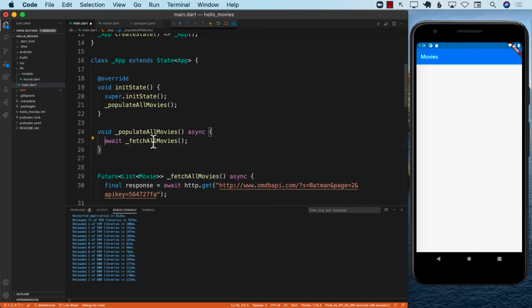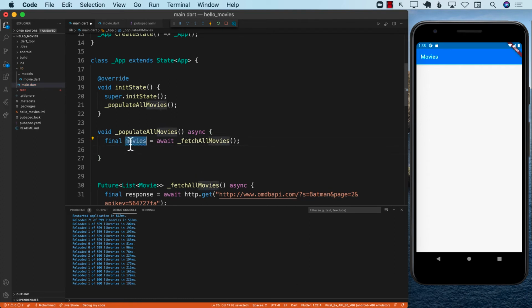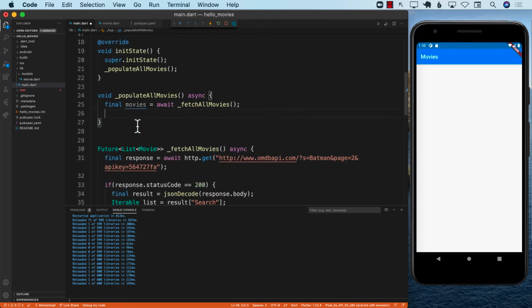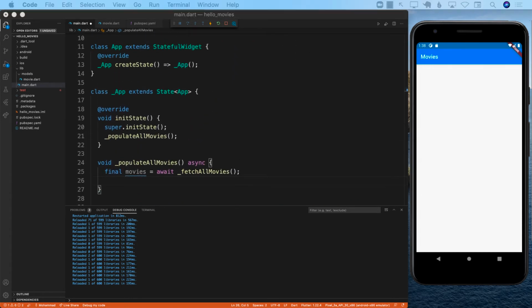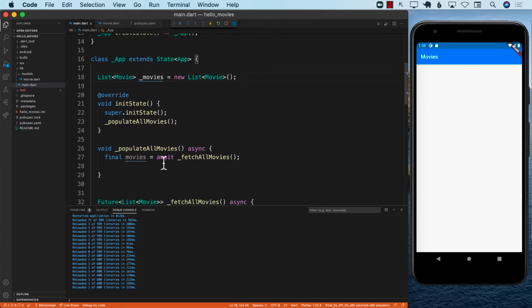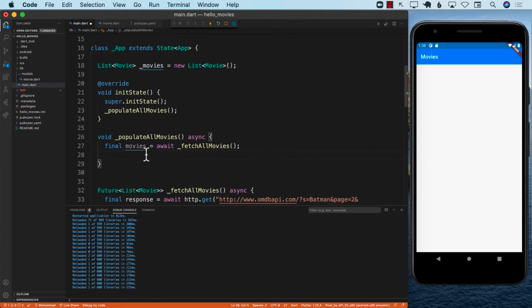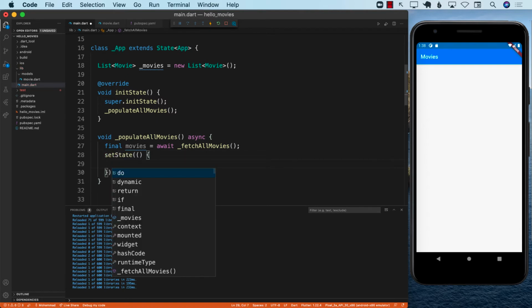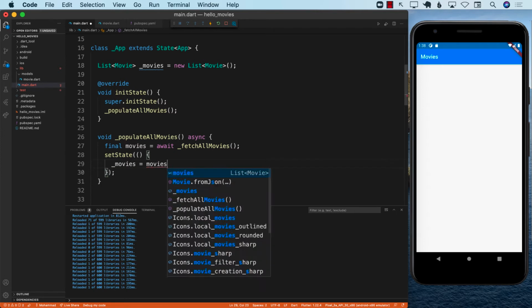Once we get all the results, we are going to put the results into movies, which is our local variable. But we still need to put the result into some sort of a little bit more global variable so that we can set the state, and then the build function can fire again. So for that, I'm going to go ahead and create a private variable, and I will call it movies. Once I get the movies from fetch all movies, I can call set state, and I can set movies equals to movies.